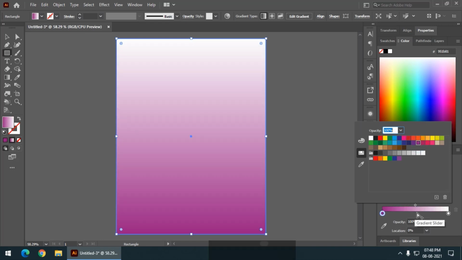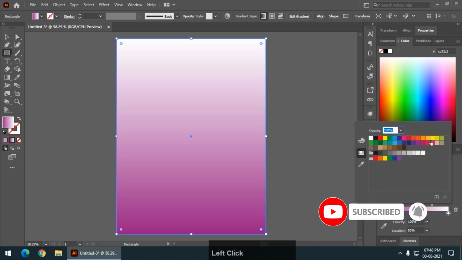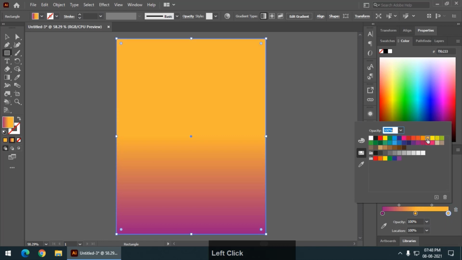After that, choose the second color and place it around the 50% location, and choose a yellow color or one shade of yellow color, maybe this one, orange yellow. Again the same color. So this is how it will look.